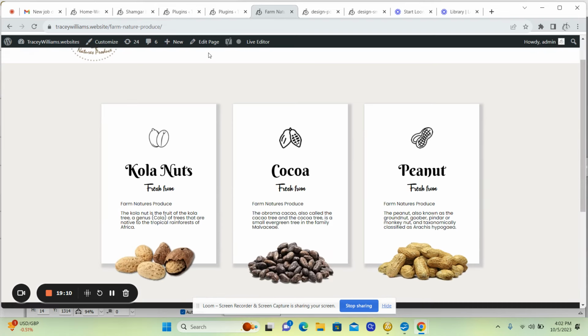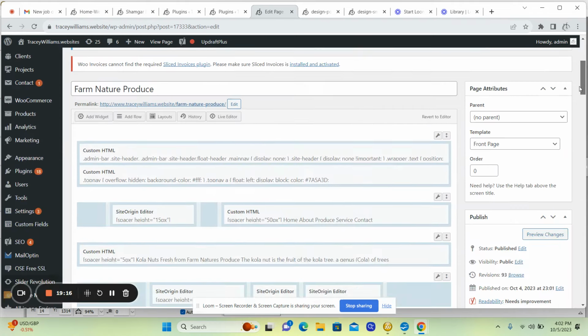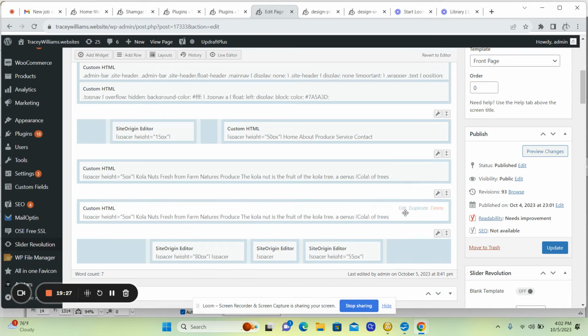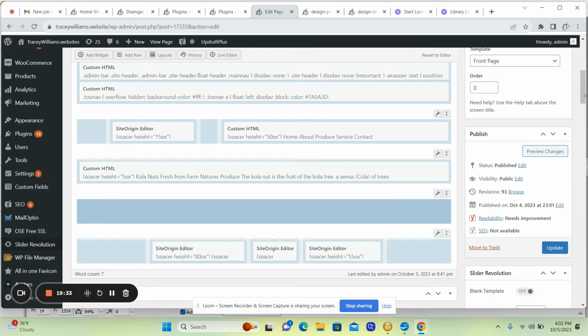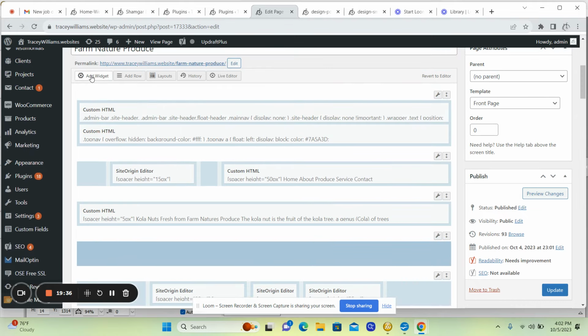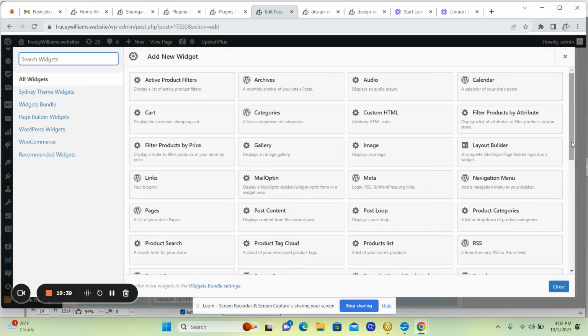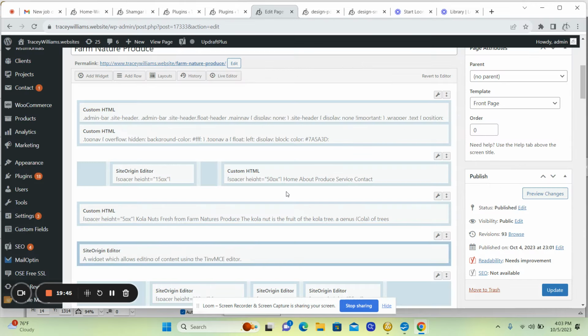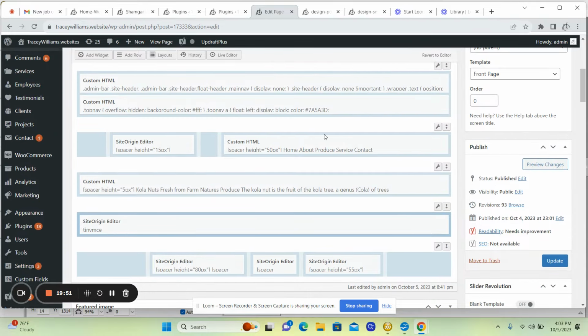All right, now we can start the work. We're going to add that second row. So what I usually do is I just do a duplicate row, and I'll go in here and just delete this part. All right. And then add my widget. And instead of using HTML, which is what I usually use, for you, I would do the SiteOrigin editor and make it a little bit easier so you can see what's going on. And we're going to do the second row.